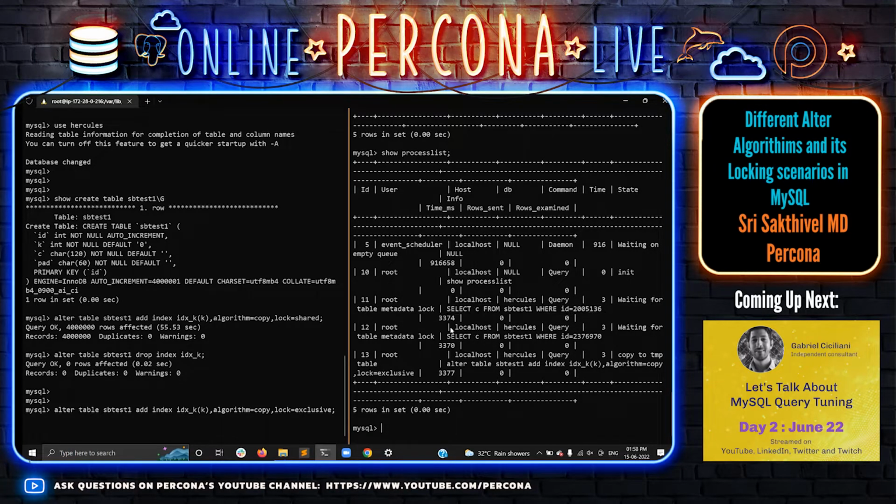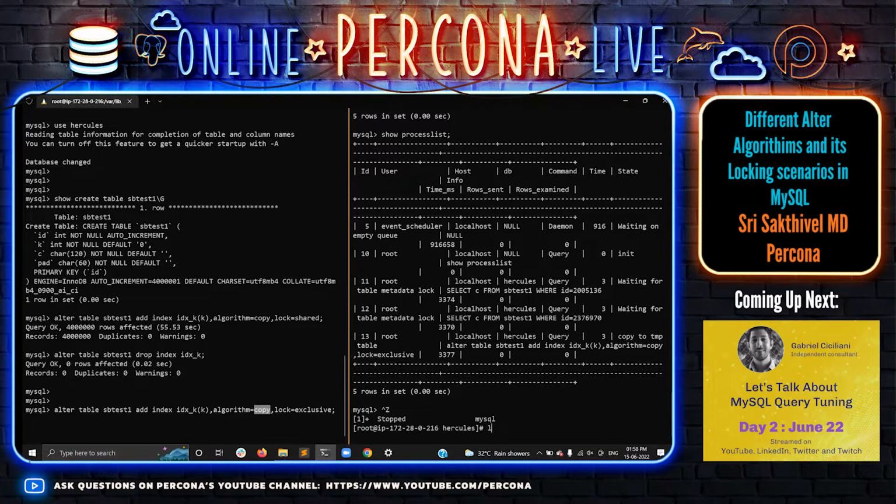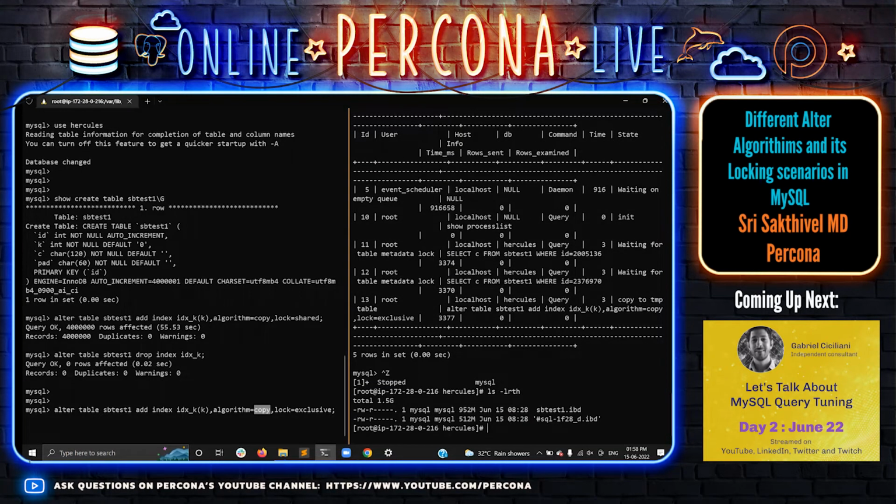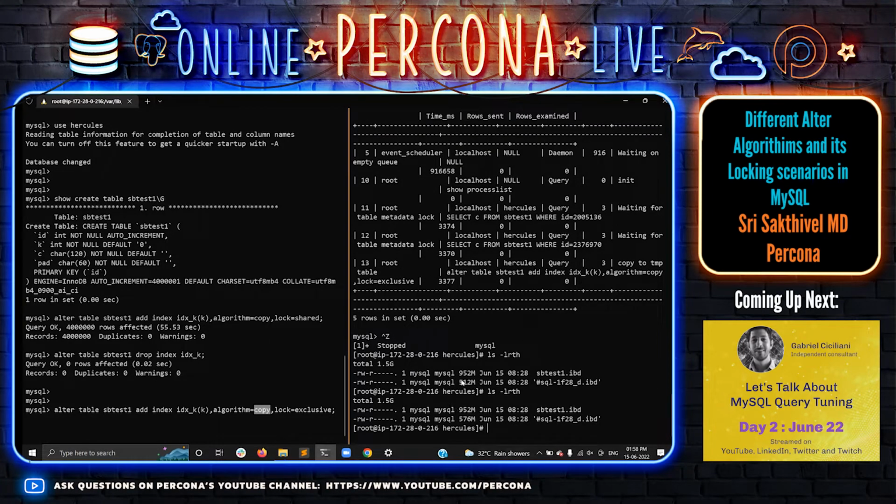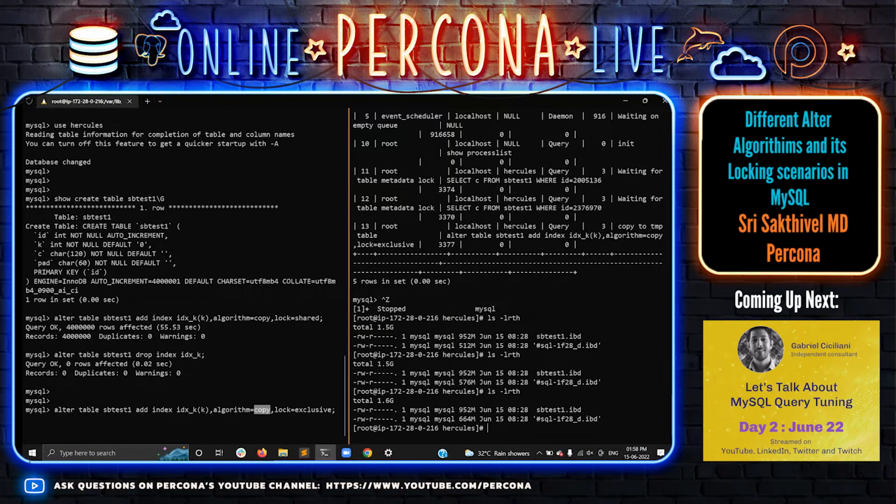You can see this select is waiting for the metadata lock, and here is one more select, which is also waiting for the metadata lock. Here we are using ALGORITHM=COPY, so if you look physically, a temp table might be created. Yes, it is created, and you can see the temp table size go from 512 MB to 576 MB because the data is copying from the original table to the temp table, right?